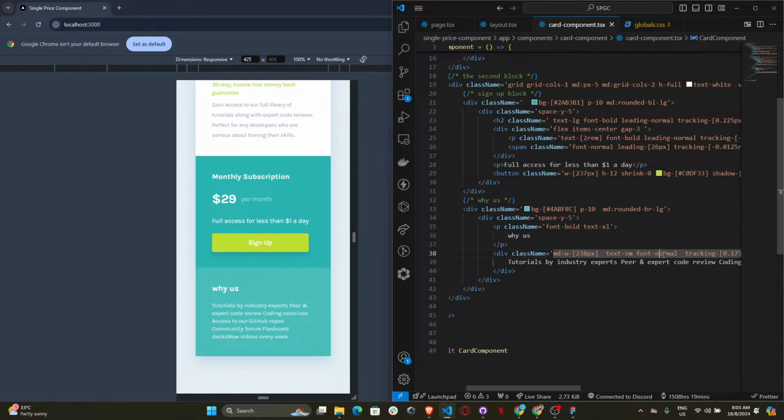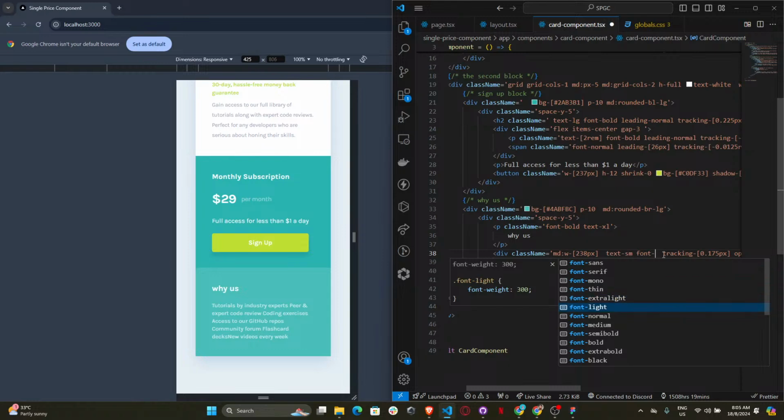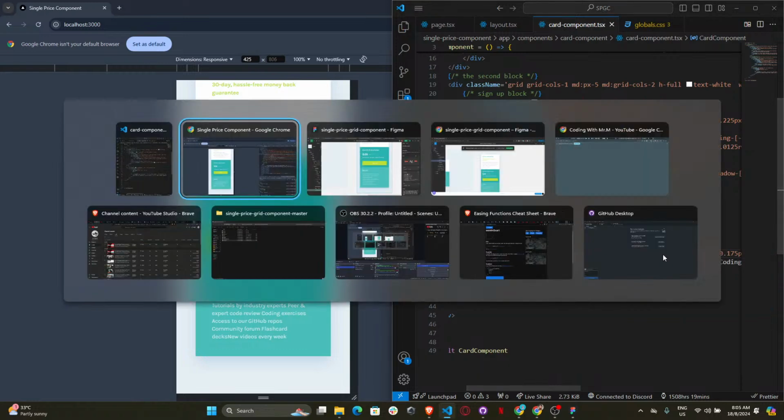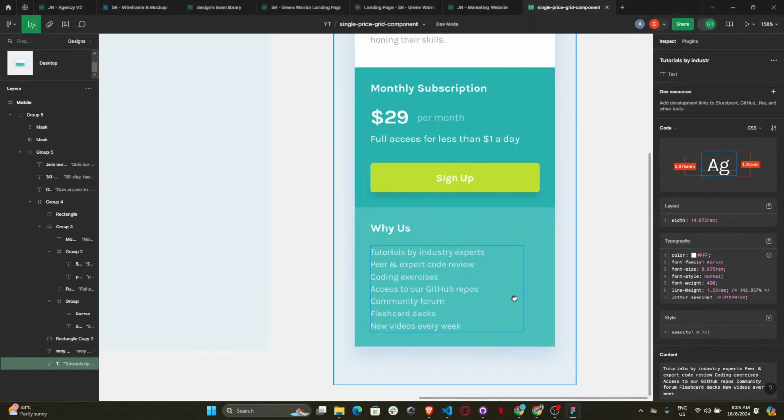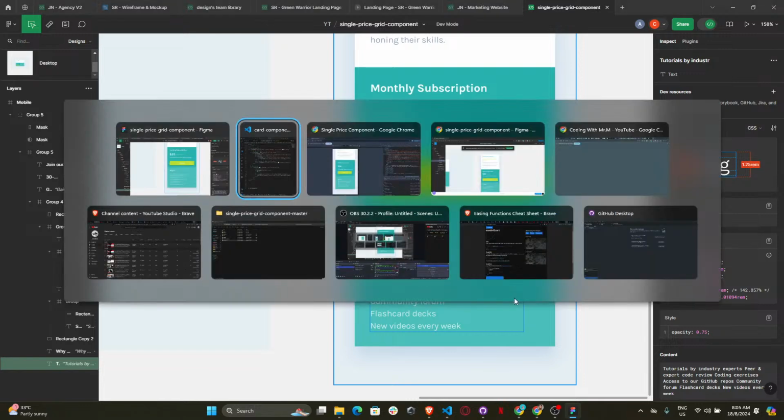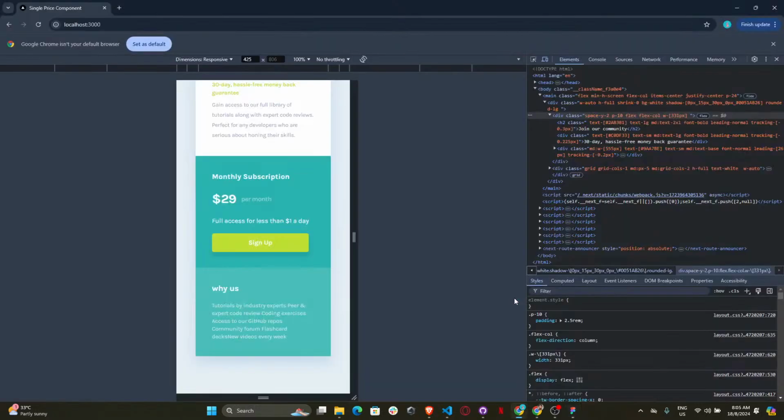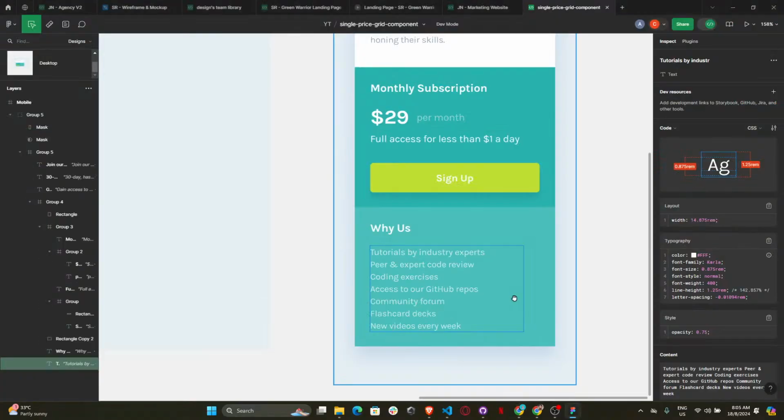Let's see what exactly we are missing. Just remove the font normal. We don't find the normal. Maybe just use the light. Okay, good. That's fine. So now we are almost good.